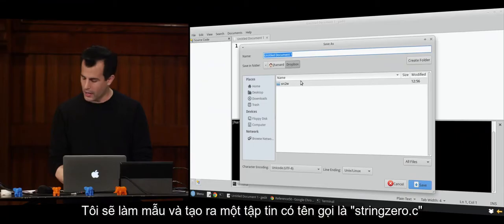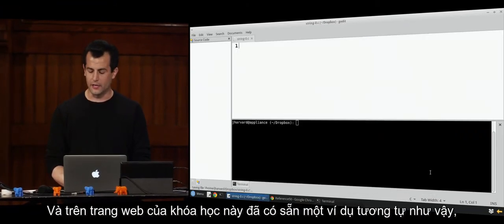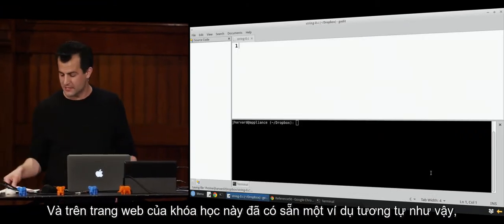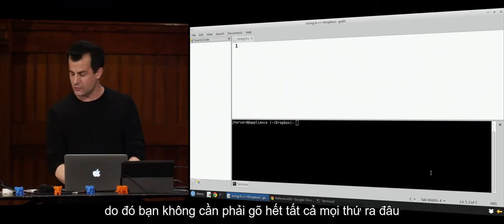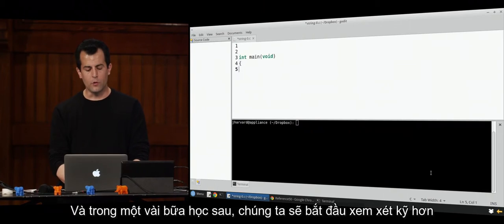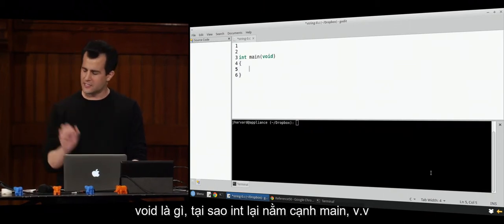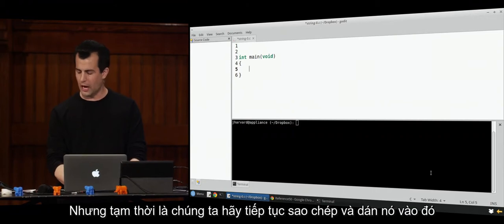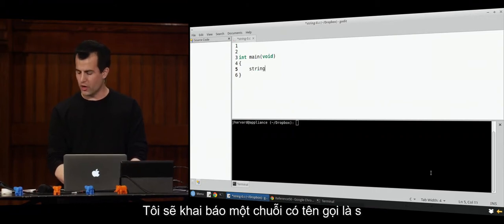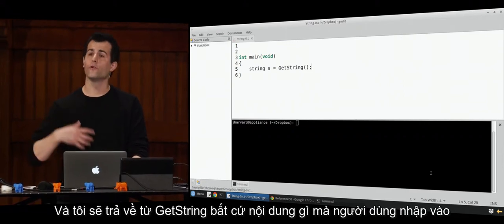I'm going to go ahead and create a file called string0.c, but you can call it whatever you'd like, and on the course's website is already this example in advance, so you don't need to type everything out. And I'm going to go ahead and first do int main(void), and within a few days we'll start to tease apart what void is here, why it's int next to main, and so forth. But for now, let's continue to copy paste that. I'm going to declare a string called s, and I'm going to return from get_string whatever the user types in.